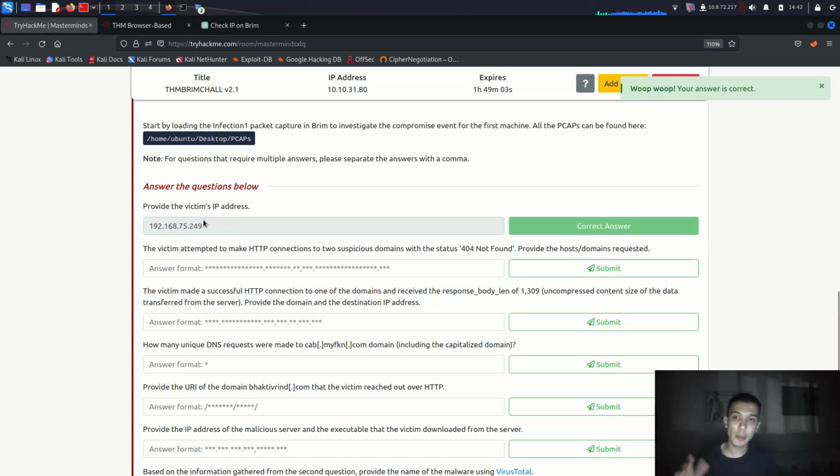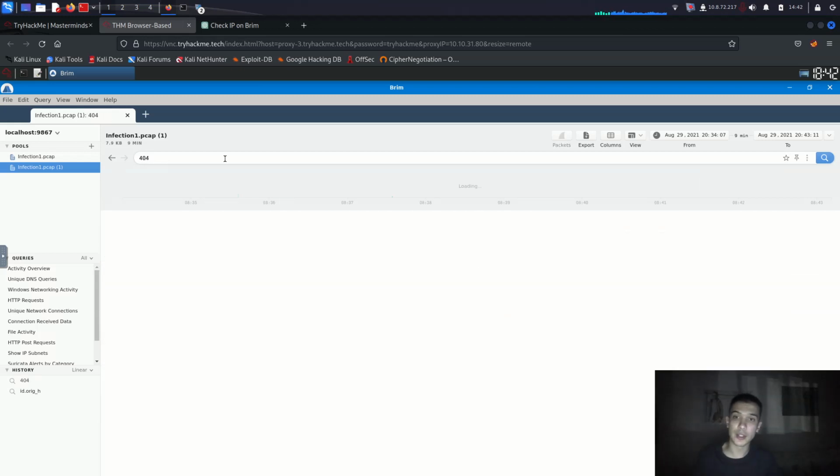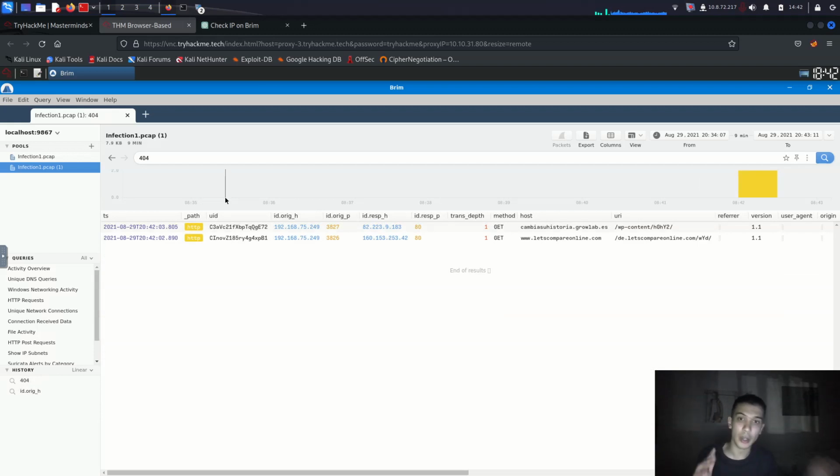Now we just have to look for the victim attempting to make an HTTP connection to two suspicious domains with the status 404 not found; provide the host and domains requested. So how can we check for the 404 not found? You just have to come over here, say 404 and hit enter. It's giving us directly the host and domains. Yes, that was true. So this gives us the correct answer.